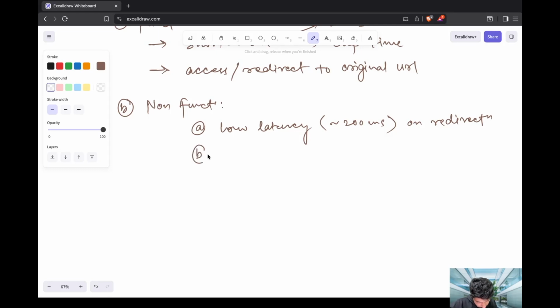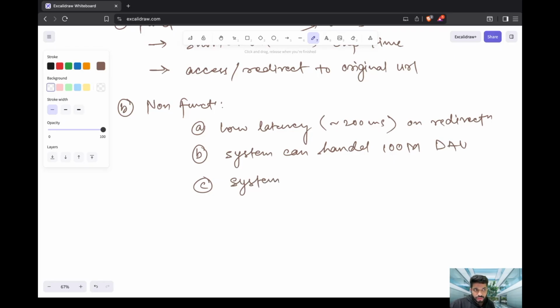The second requirement could be that our system can handle 100 million daily active users. Let's write that as well. The system can handle 100 million daily active users. The system should also support around 1 billion short URLs.